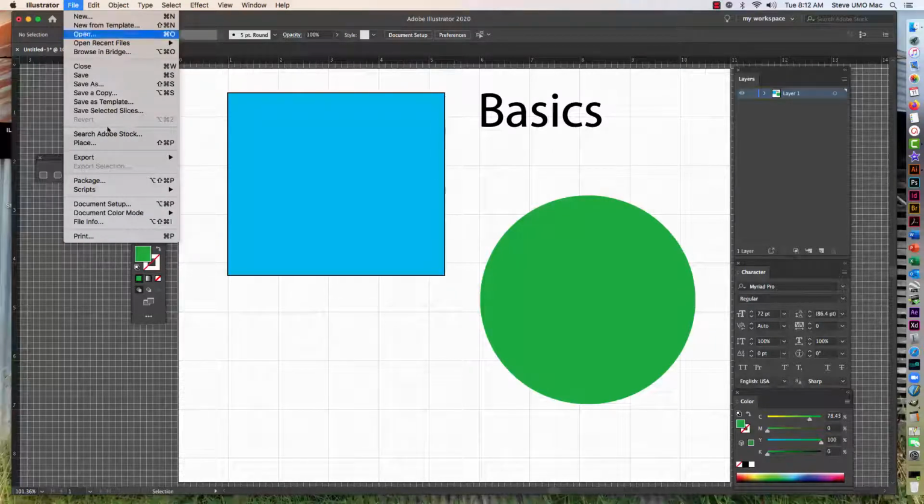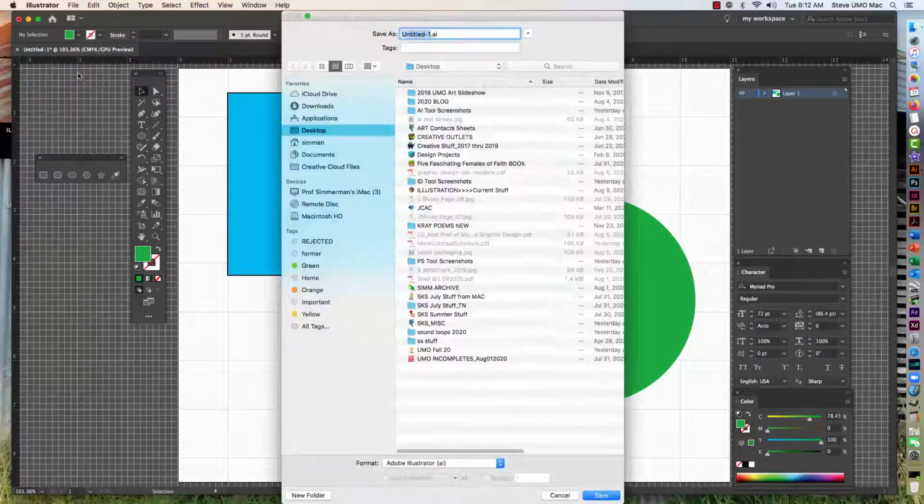Note that you have a fill color and a stroke color, and the default color mode, by the way, in a program like this is CMYK, which is 4-color mode. More about that also in detail later on.